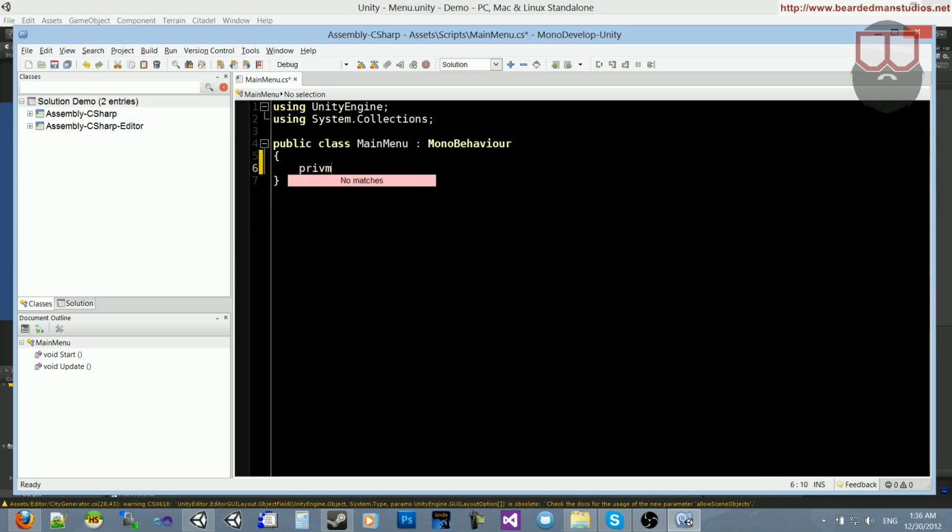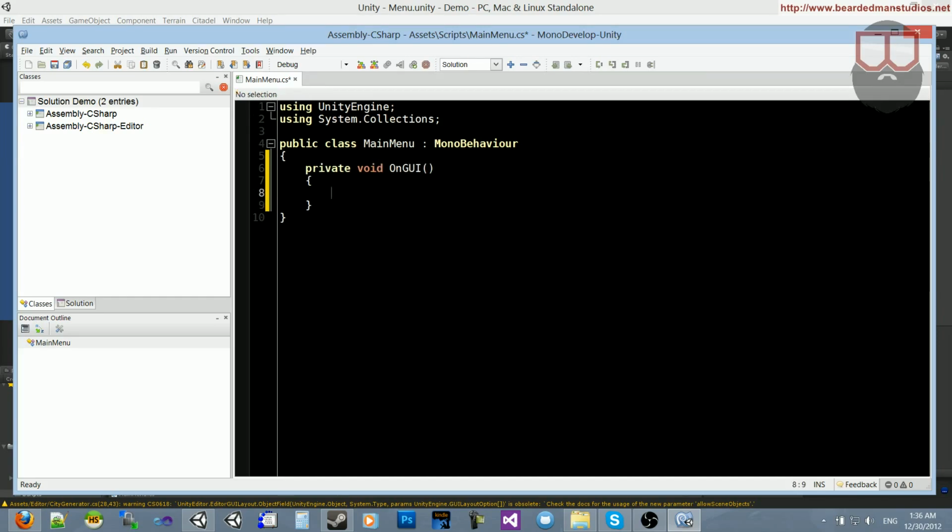And let's do a private void OnGUI. This is important. It must be this function name. OnGUI controls all of the graphical user interface and how it draws. So this is going to be a very simple button here.